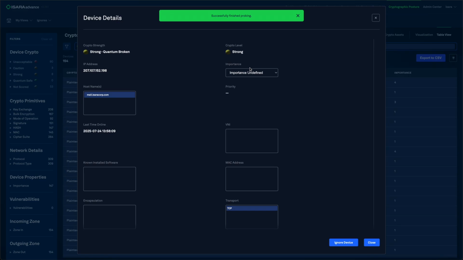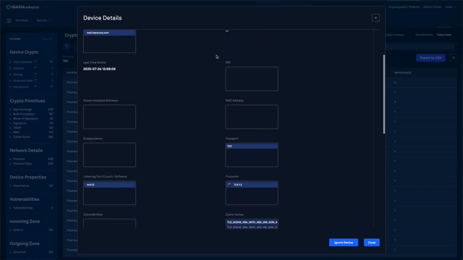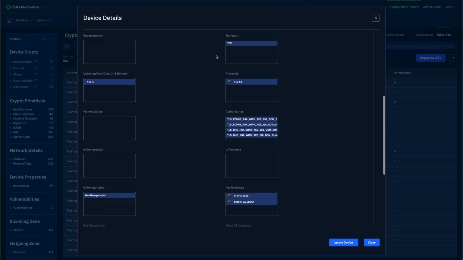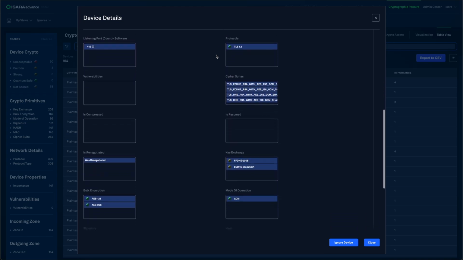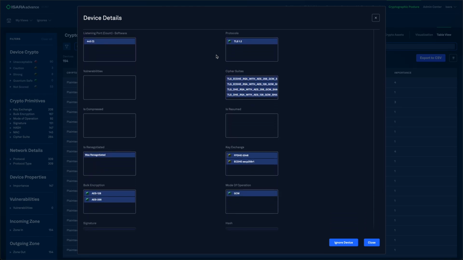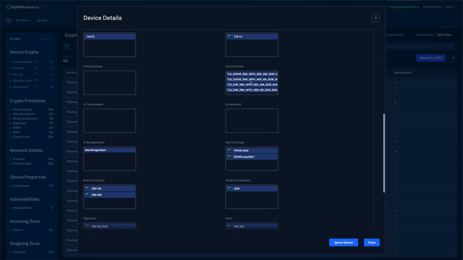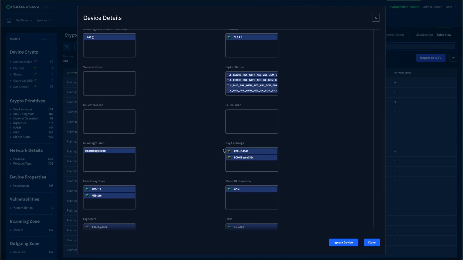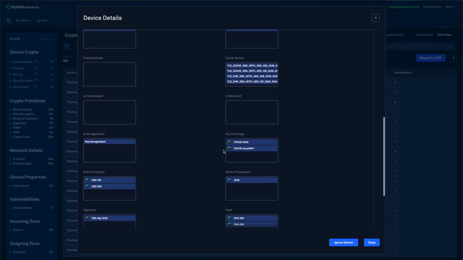We can have a quick look at those results and see that our mail server is using strong but quantum broken crypto. This is great by today's standards. So if I scroll through, I can see the other data we just determined. I can see that it was listening on port 443. It was using TLS 1.2. I can see all of the cipher suites that it was accepting. I can see all of the key exchange algorithms that it accepted.